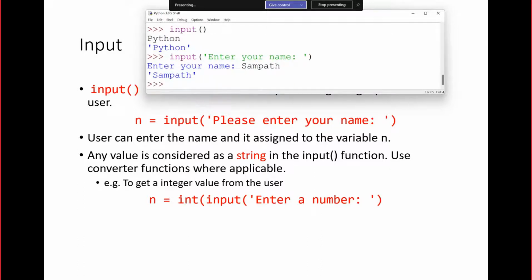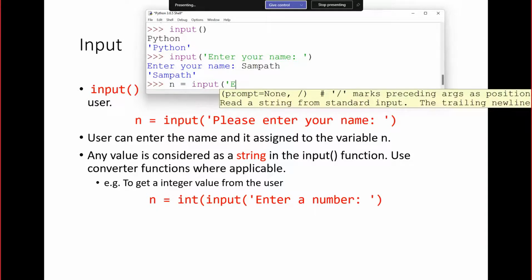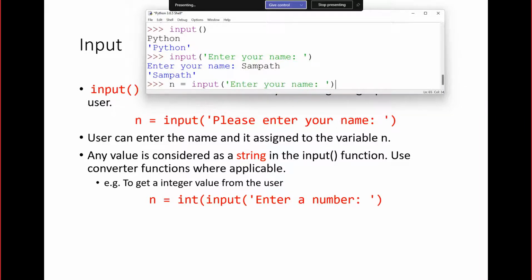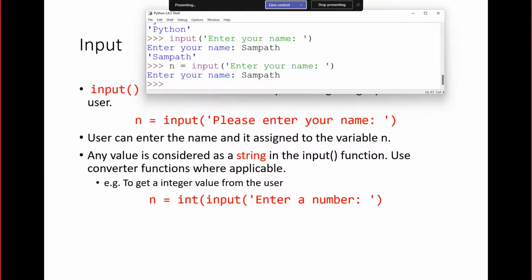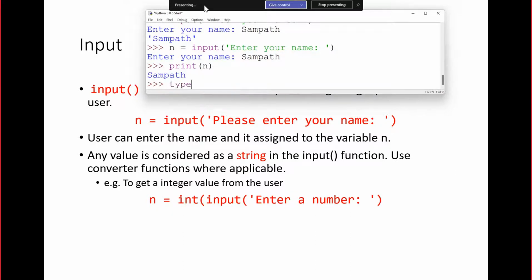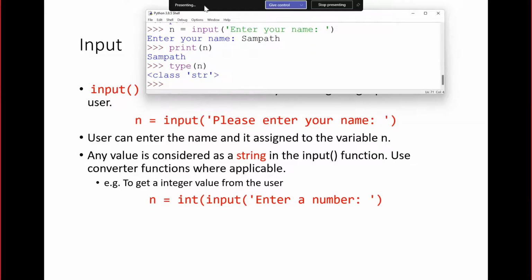Now you know that these values that we are trying to get, we need to further use in our program. So better to store them. So let's have an assignment. I can say n equals input, enter your name. So whatever the user enters, I'm going to store in n, right? So if I enter some path this time, no output, but if you say print n, it will say some path, and type n, it will say it's a string value.